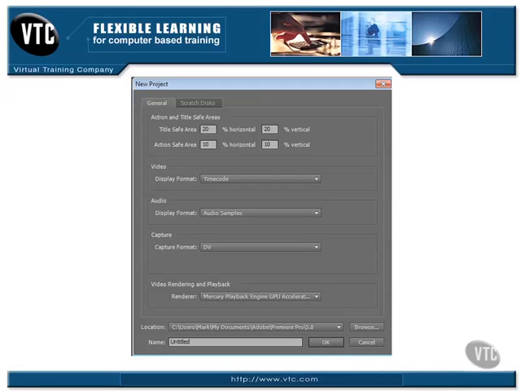The title safe area is set at 20%, both horizontal and vertical by default, but you can change this should you want to just by highlighting it and just typing in something else there. I'm going to leave it at the default at 20% for the title safe area and 10% for the action safe area.